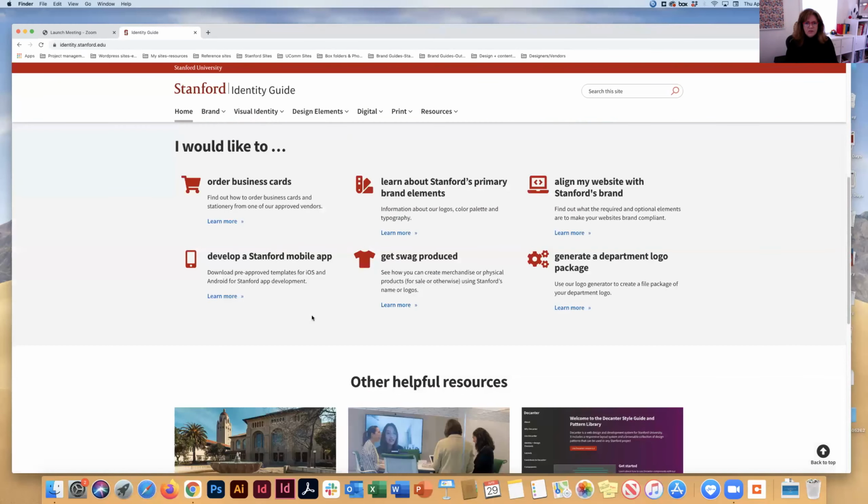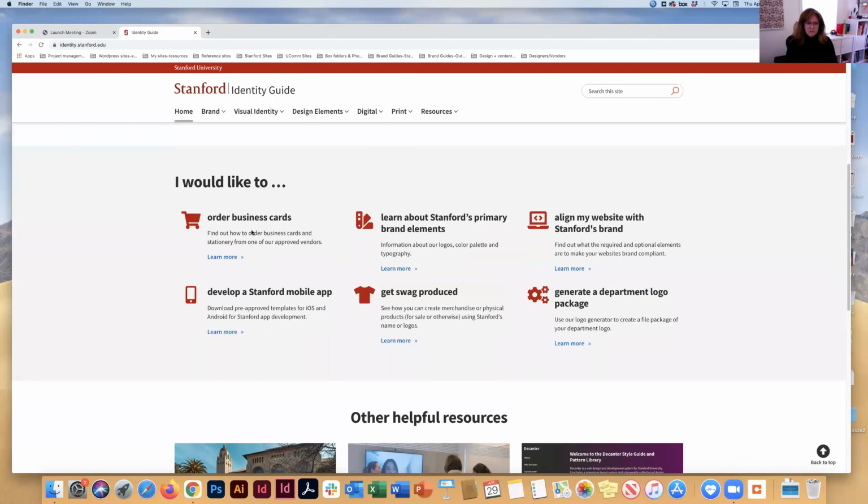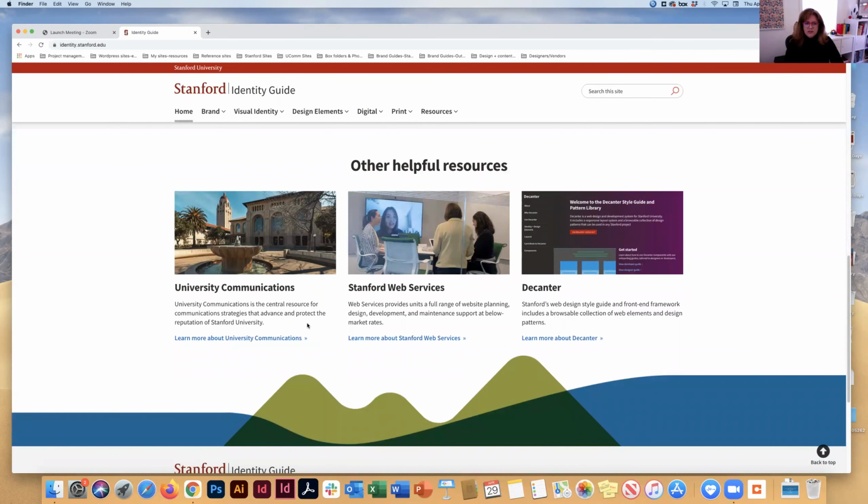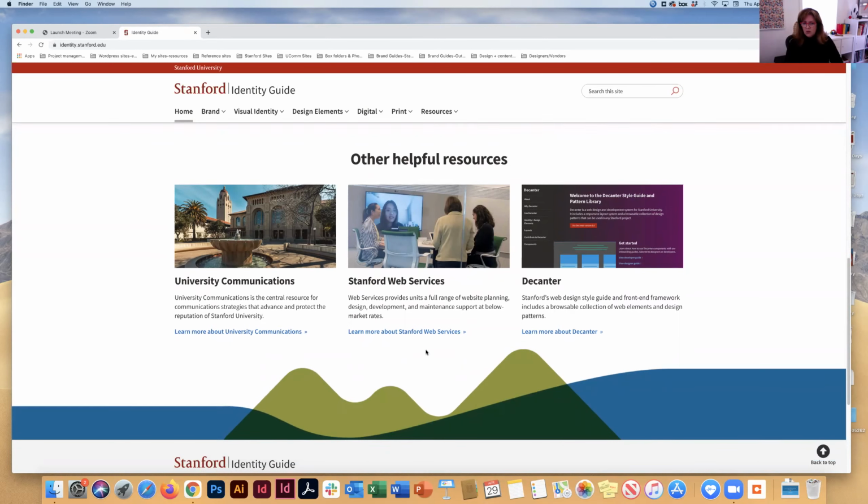The "I would like to" section, we've had a lot of hits here, in order, left to right. We added some helpful resources that people wanted. They wanted to access university communications often. Some people didn't know about web services, so we wanted a portal there. And then Decanter, which is a really great tool for all of our online designers.